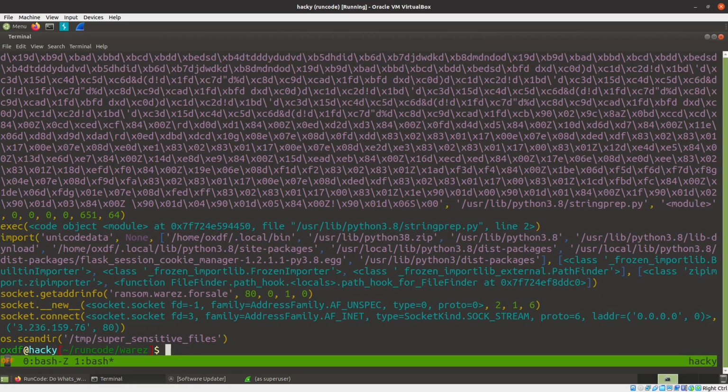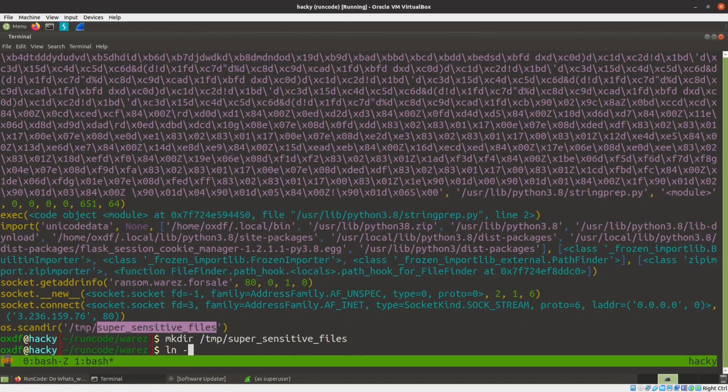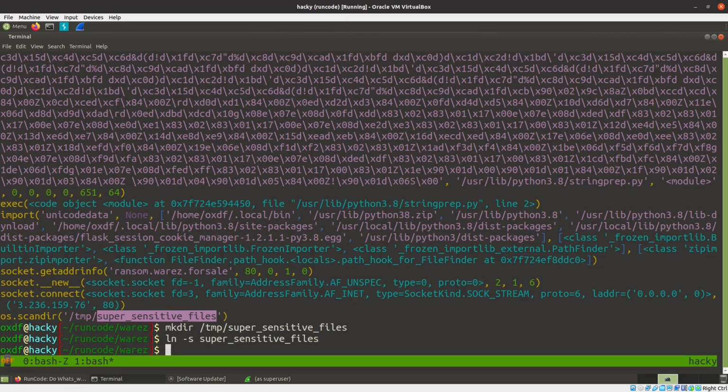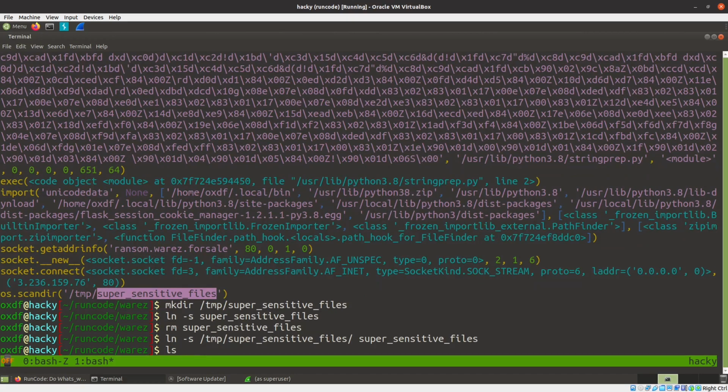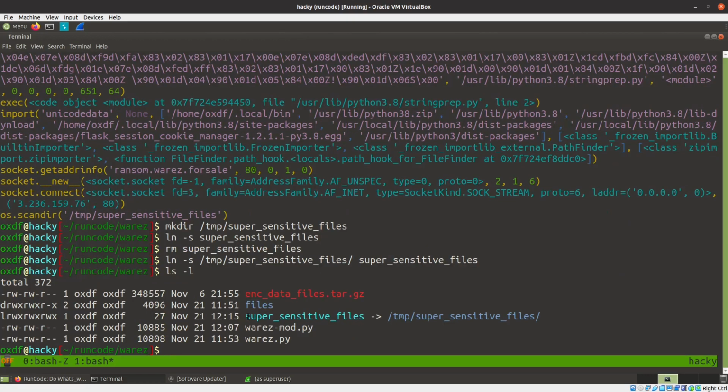For the sake of convenience, I'm going to create myself a link. I should create a directory first, so mkdir subtemp. Better, easier to copy and make sure I don't get a typo. And then I'm just going to do ln -s, slash temp slash super sensitive files, like that. And so now if I run ls -l, you can see that I've got this folder here of super sensitive files, which is the file thing I want.